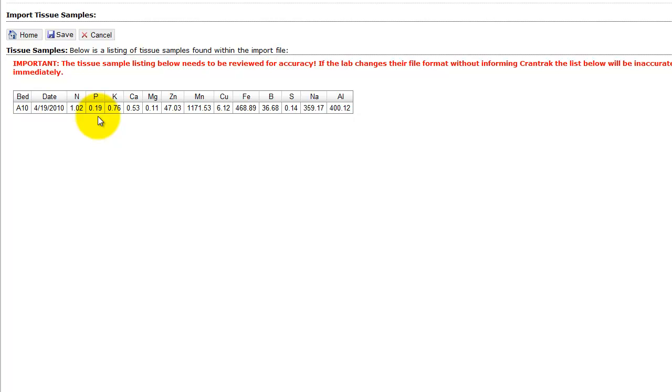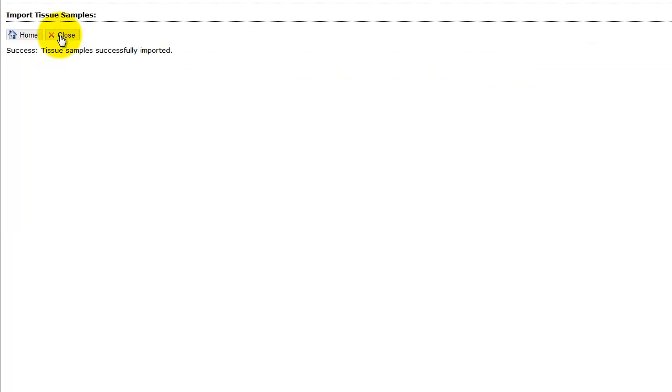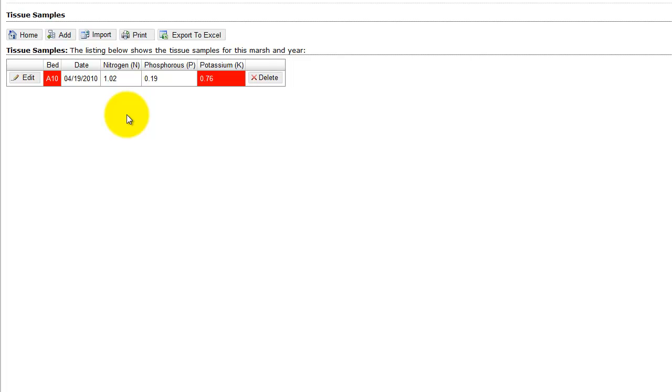This page will then show us all the tissue samples that are going to be imported into Crantrak. It will list the bed, the date, and all of the other information that goes along with that tissue sample. And again, there's an important notice highlighted in red that you need to review this for accuracy in case a lab changes their file format without informing me. Again, we want accurate data to be imported into Crantrak. Once you've reviewed that, you want to move up and click the Save button, and your tissue samples are imported into Crantrak. I'm going to click the Close button to go back, and I will then see my list of tissue samples.